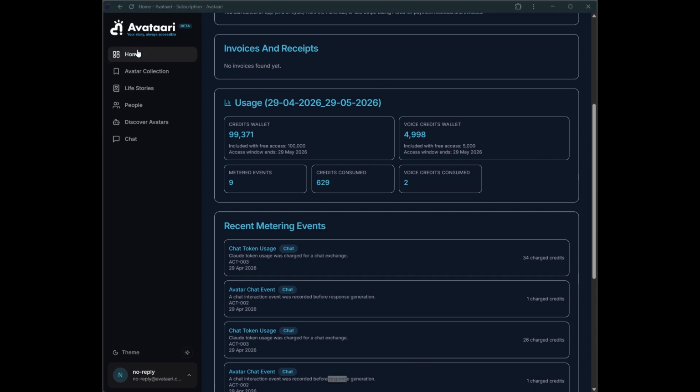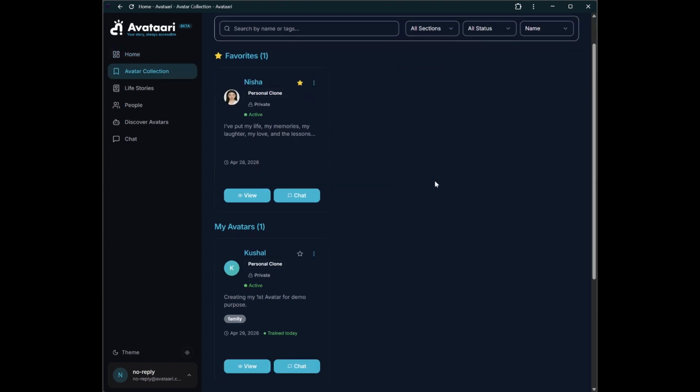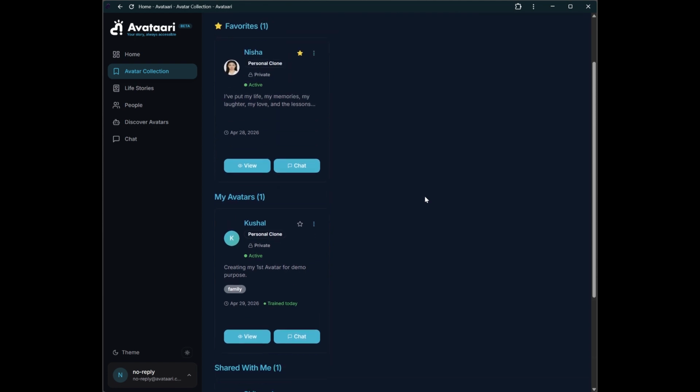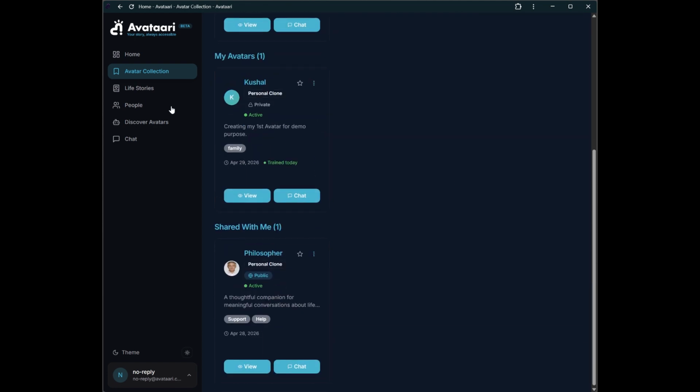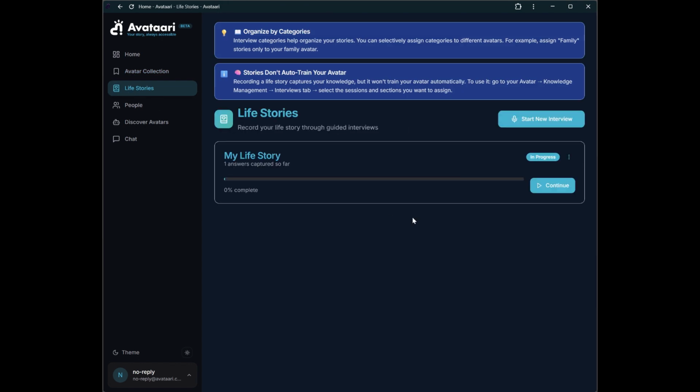So to recap, this is the home section where you will have some shortcuts because we have completed all the setup missions, so the setup mission is not visible here. You can see my own avatars. Under the avatar collection, you will see all the avatars that I have access to: my avatars, favorite avatars, and the avatars that are shared with me. Under live stories, you will be able to access your interview process. You can continue it whenever you want to do it.